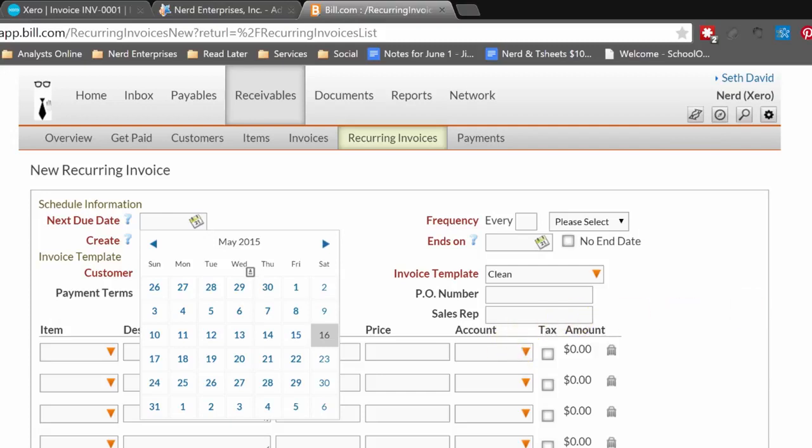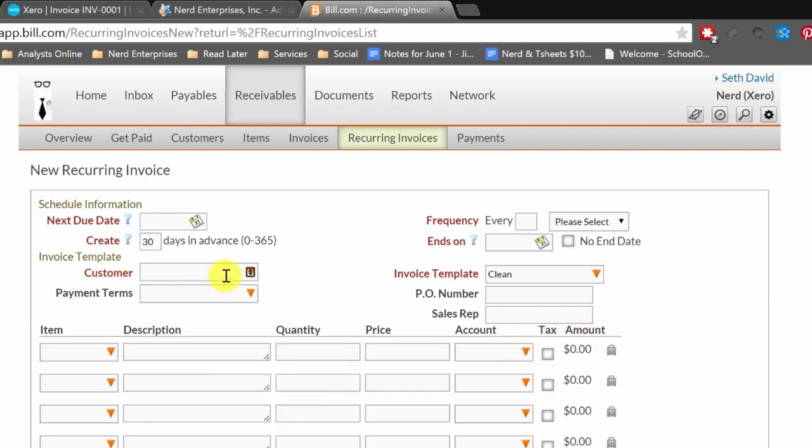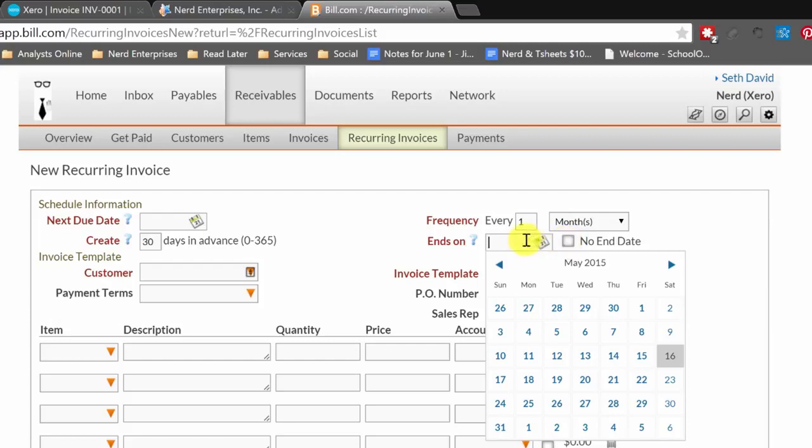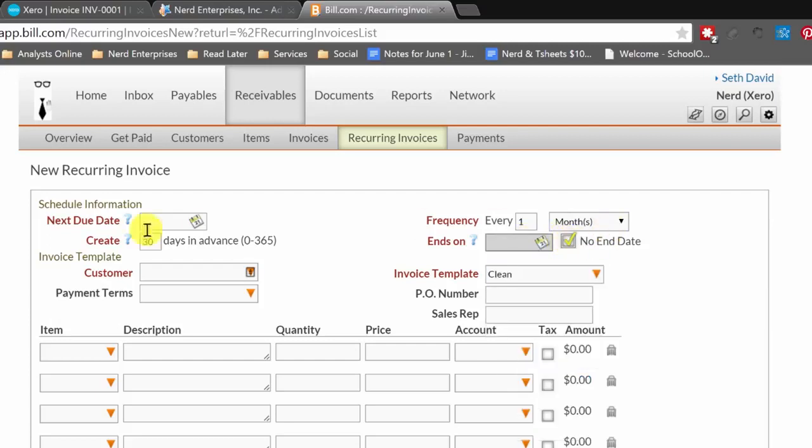Notice it looks substantially similar, except I'll have some recurrence options, right? So frequency. How often? Is it going to be every day, week? It's probably going to be every month. Okay, when does it end? Maybe it ends after 12 months, right? Because it might be a one-year contract, or maybe there's no end date.